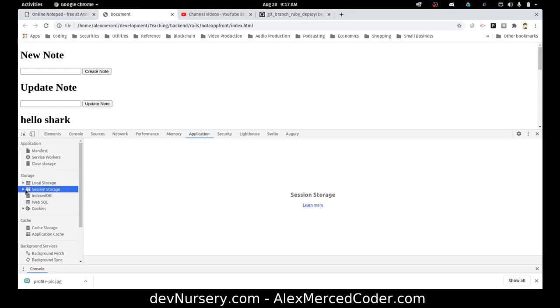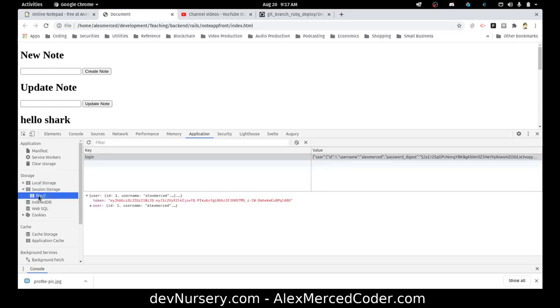Let's go to session storage because that's where we saved it. Let's click on the file, and we see there's one key in there. What's stored in there? We have the user, which is an object, and we have a token. So we can see what's in there.